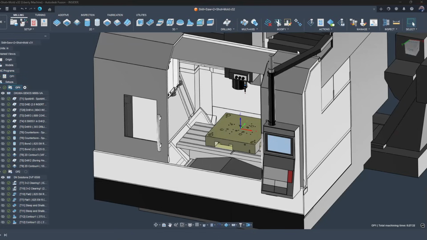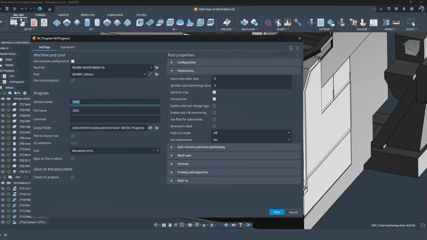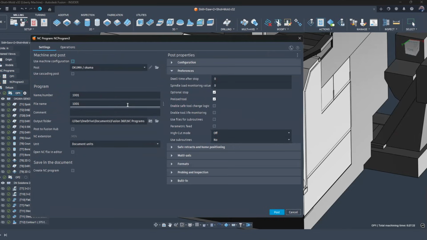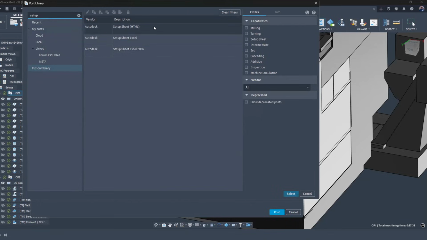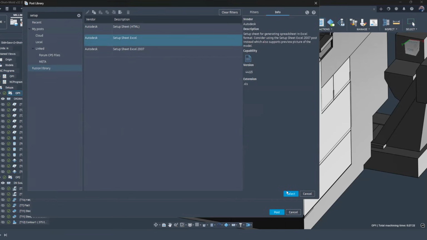The next option, because why not just have 3, is through the post-process dialog. So it's going to detect that I've got a setup that's got a machine assigned with a post-processor. I'm actually going to disable that, and I am going to select a post from the library. So if we come down to the Fusion library, we type in, we are now given 3 options here. The HTML one, which you've already seen, the Excel, or the Excel 2007. I'm going to click on one of these, and I'm going to hit Select.